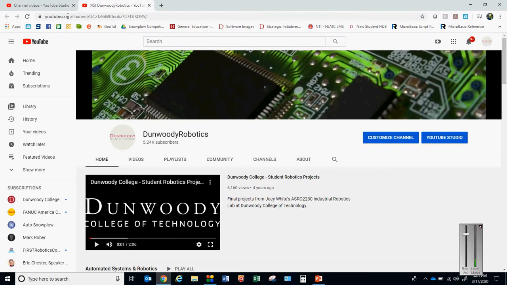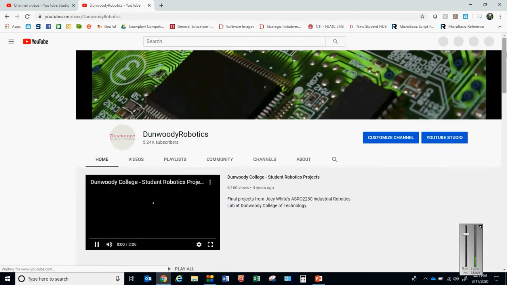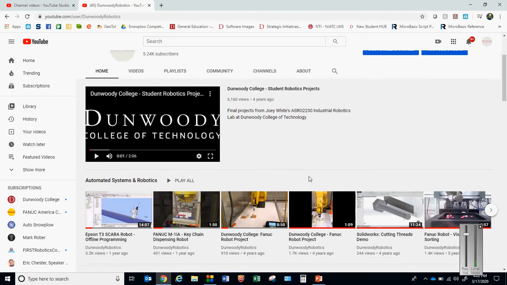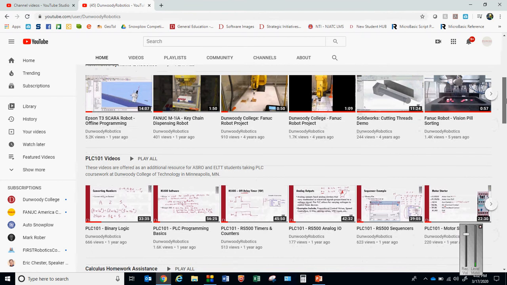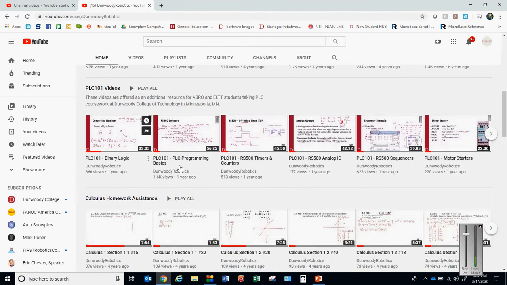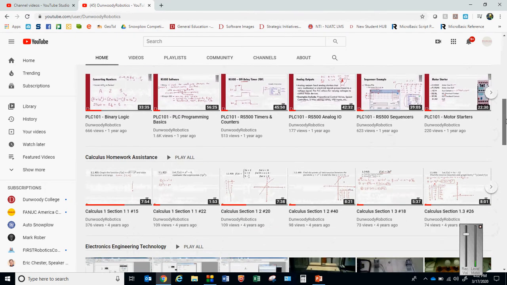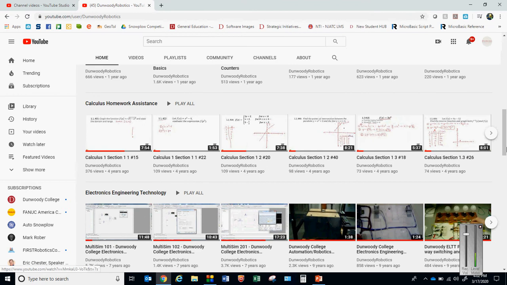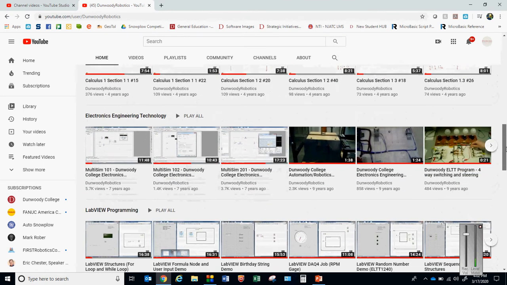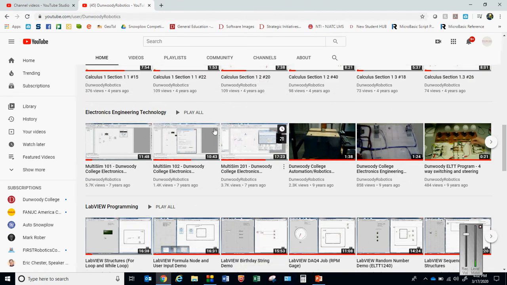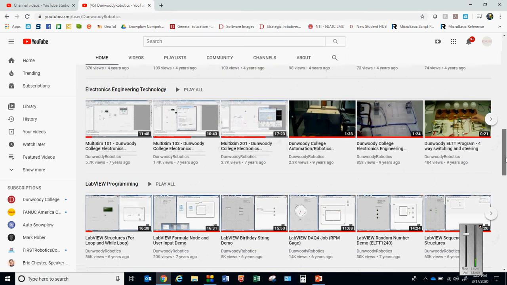If you go to youtube.com/DunwoodyRobotics, when you get to that channel, you're going to see a whole bunch of videos, some robotics videos, a whole bunch of PLC videos that are essentially slides annotated with the Wacom tablet and screen capture software such as Canvas Studio. My calculus sequence is on here, my PLC sequence, machine vision sequence. There's some electronic stuff on here, but it's kind of all over the map.